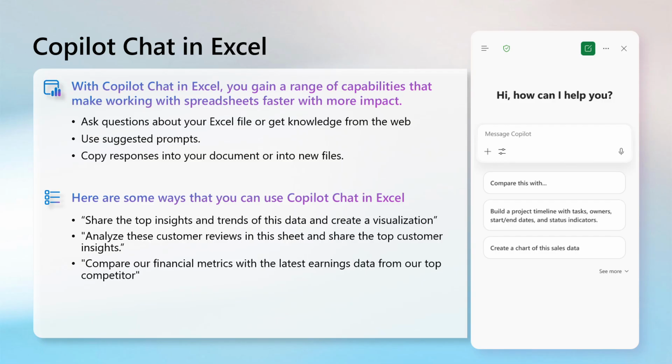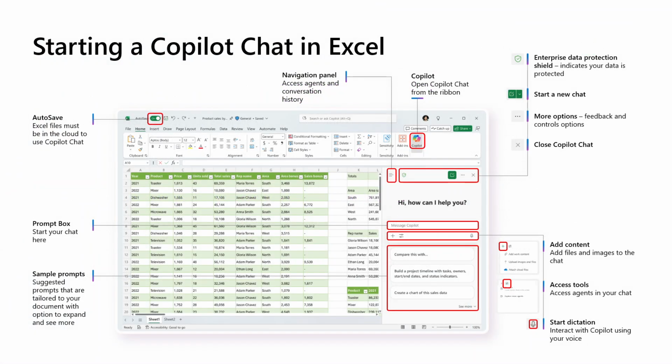So that is basically the need, and it answers the question of why we have to use Copilot in Excel, because it enhances the capabilities of Excel and saves us more time.